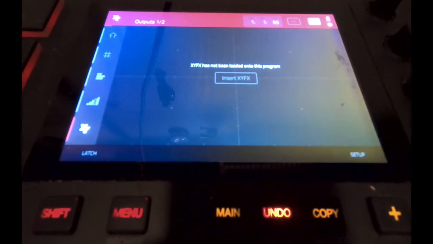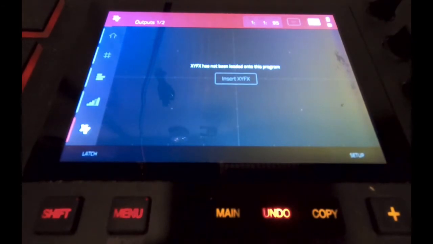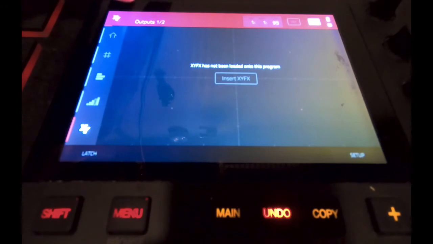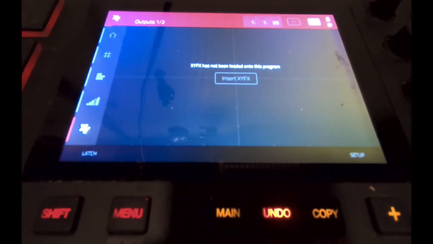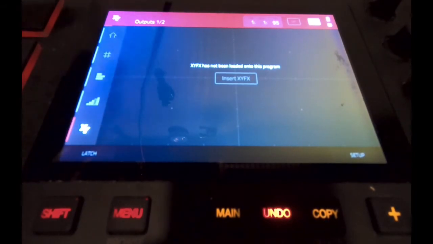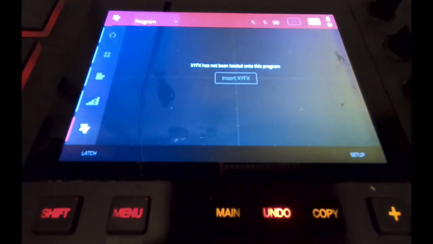When you load up the XYFX, you're going to see it says XYFX has not been loaded onto this program. Now, they're going to show you an XYFX location, outputs 1 and 2. If you don't want that on your master channel, you know what I'm saying, you don't want it on your whole project, then you select open. You don't want that on outputs 1 and 2. You want it on program.